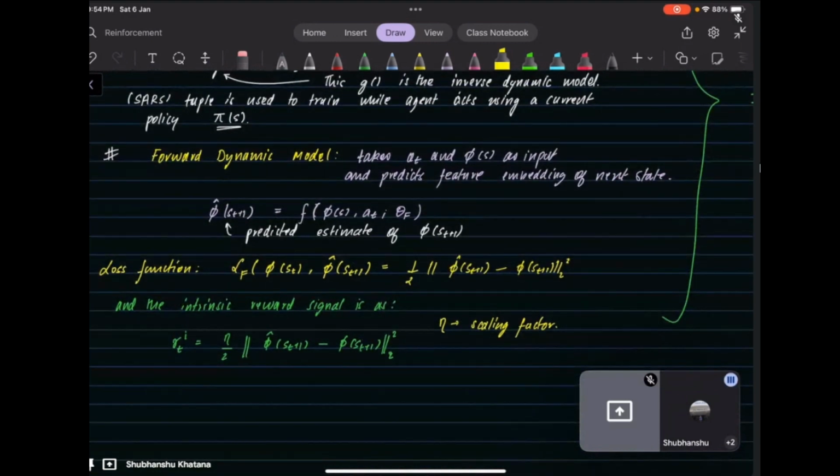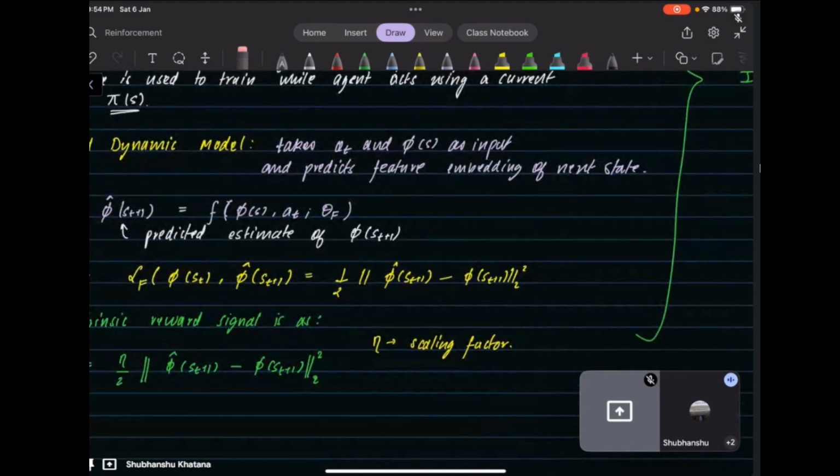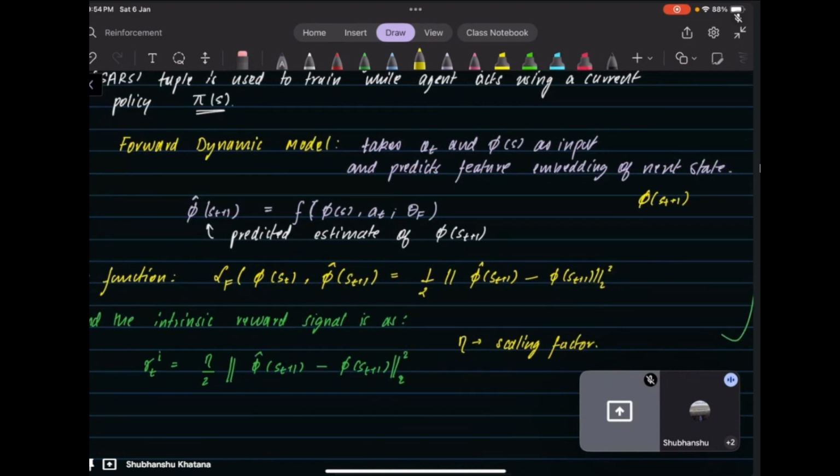So our forward dynamic model, what it does, it takes the input AT and the feature representation of the current state and then predicts the feature representation of the next state. So what will be our feature representation for the next state? It will be phi st plus 1, and the forward dynamic model will have to predict the feature representation of the next state. So that will be denoted as phi hat of st plus 1.